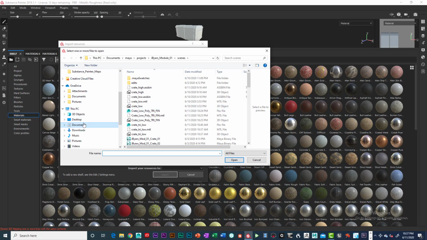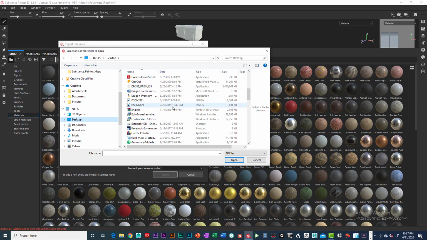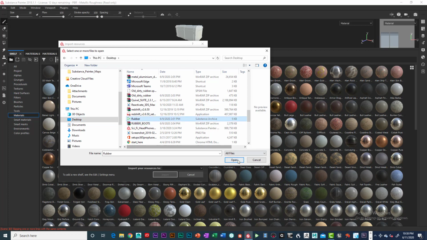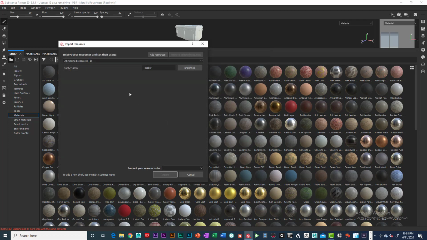And usually I put all my stuff on the desktop, and see if we can find one in here. And there it is. I got one that's called rubber. Okay, so it's called a substance archive, and you click on it, and I'm just going to do one, and then click open, and then you can see that there it is, rubber, SBSAR. That's good, and it's rubber, and it's unidentified. So you click that and do base material. So, and then where do you want to put it?